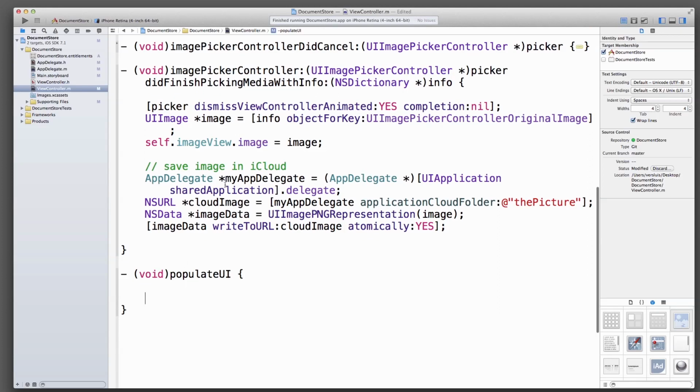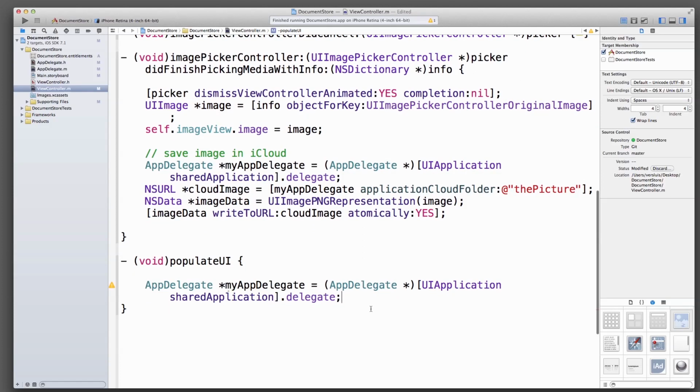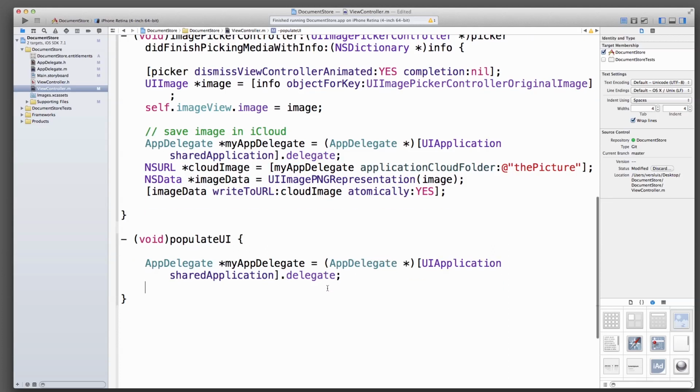And if we do the opposite of saving an image in iCloud, we're going to load it from iCloud. First thing, we need to grab a reference to our app delegate again. If you do this a lot, you can set this up as a property, of course. But it's just one line of code, and all we're doing is typecasting whatever comes out of UIApplication.shared.application.delegate as the app delegate, giving us the reference to that.